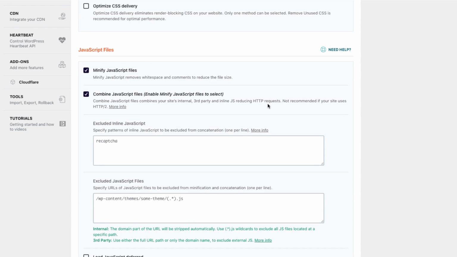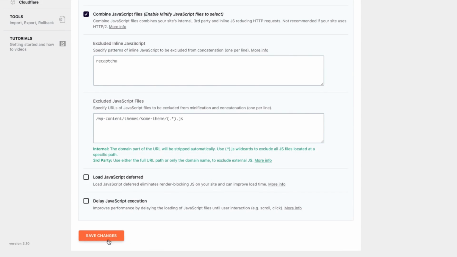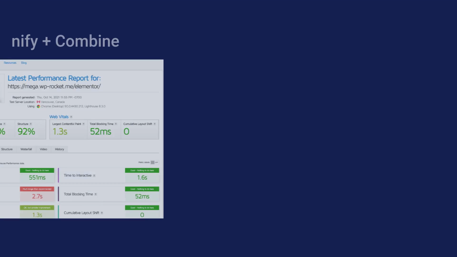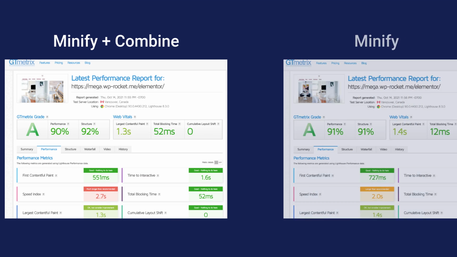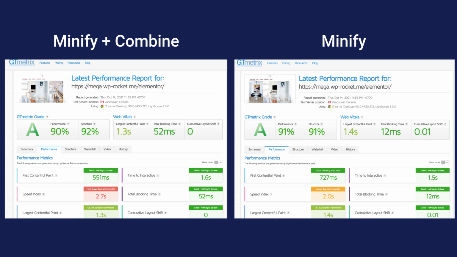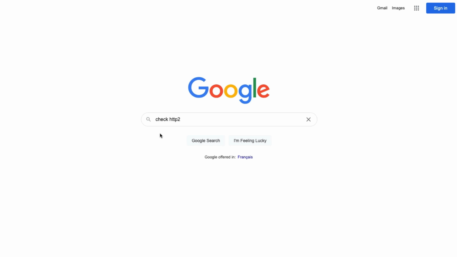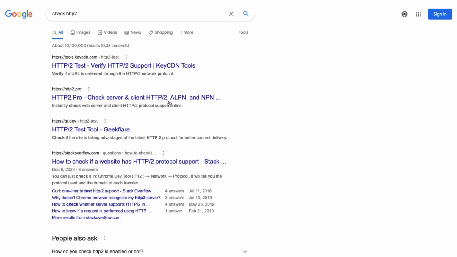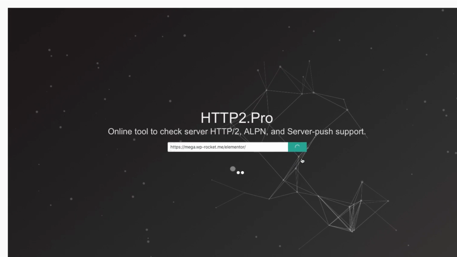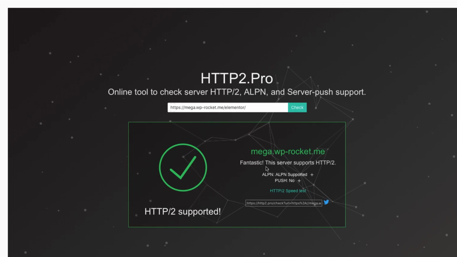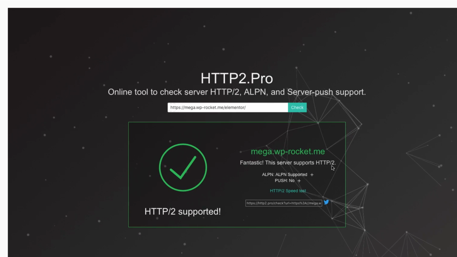Now, combining files may improve your score, but it may not improve the actual speed. This is especially true if your site uses HTTP2. So it's really important to check the speed with and without the combine options to find the right configuration. If you're not sure whether your site uses HTTP2, you can use an online tool to check, or ask your host. It's also possible that your CDN supports HTTP2, even if your own server does not.